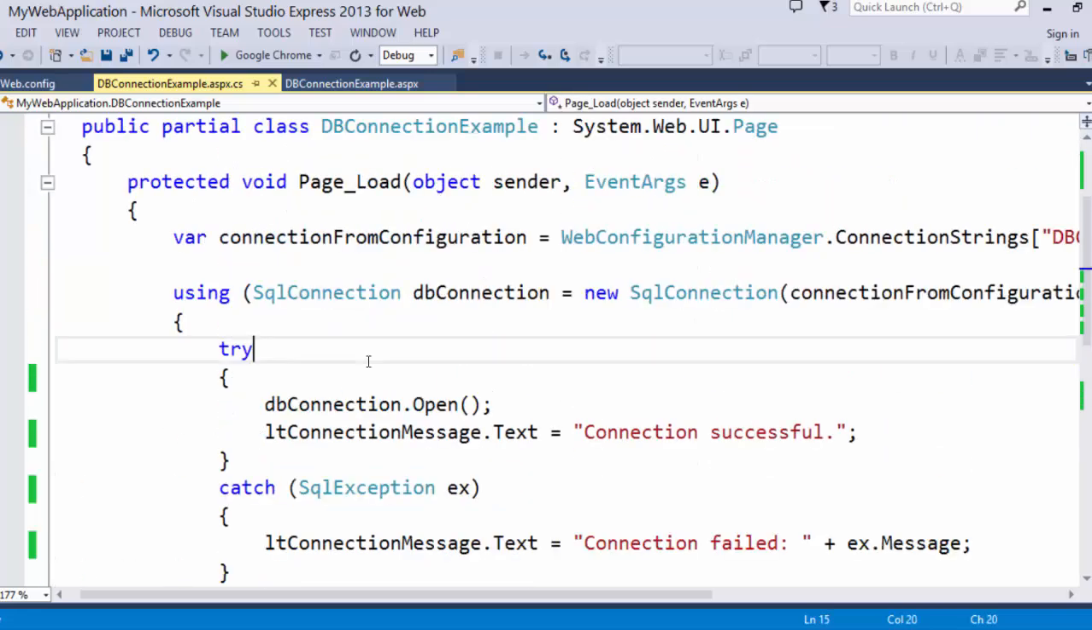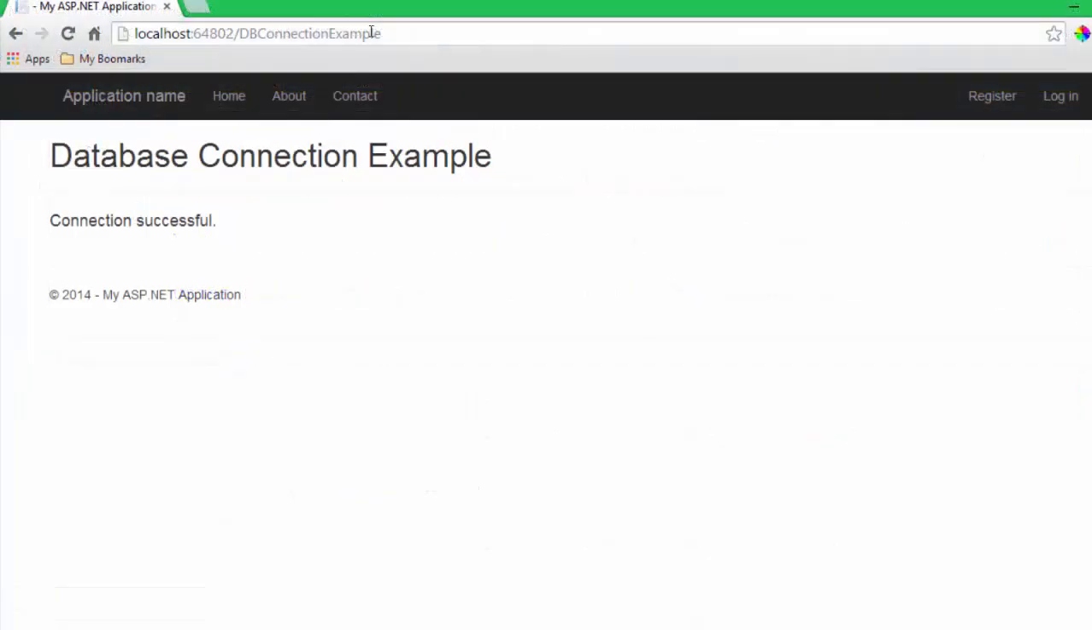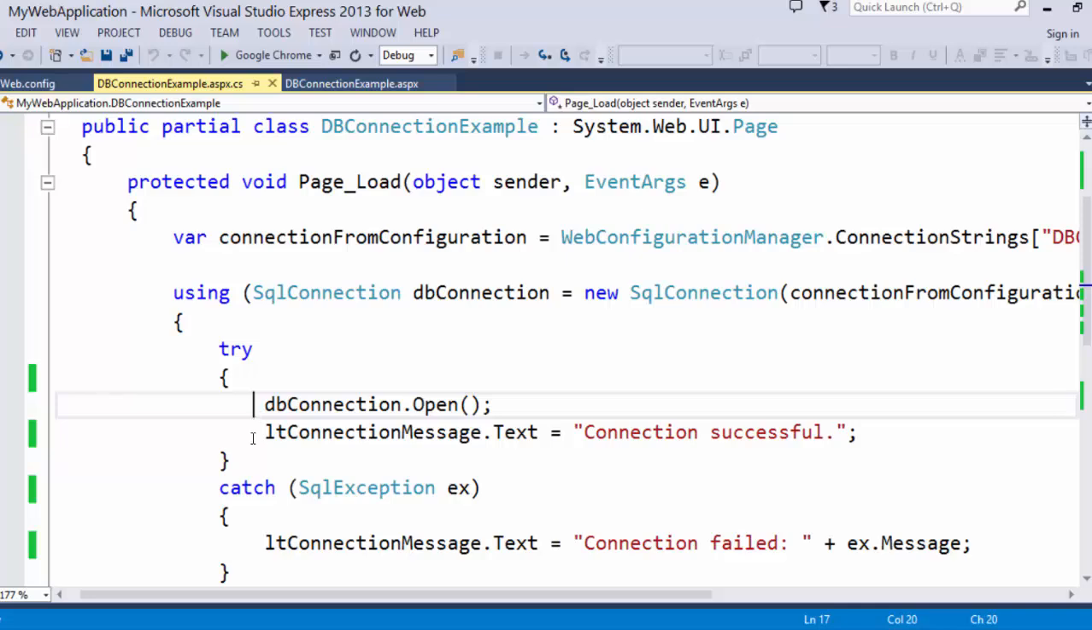So simple code. Let's take a look at what that looks like in the browser. And as you can see, the connection is successful. Let's take a look at how we can make that connection unsuccessful.